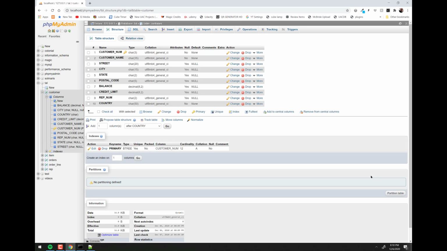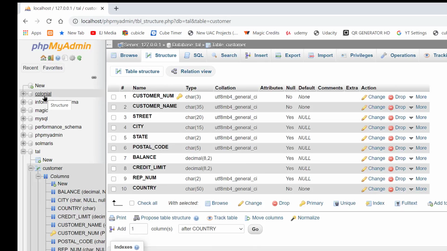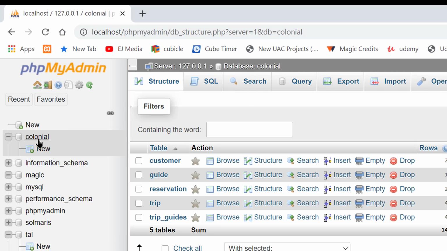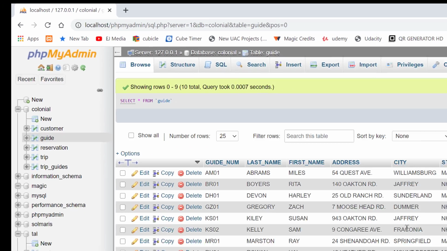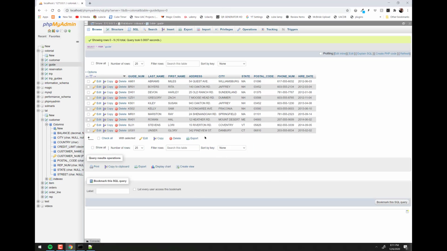First thing, make sure you're in the proper database that you want to be in if you're going to do that. Right now, we're in the TAL database. We can tell because it's highlighted over here and we're clicking on it. But you can also see right here, it says database TAL. So if I clicked on Colonial on the left over here, now it says Colonial database, right? And if I want to click on, say, customer, let's go to the guide in the Colonial database. Now I'm looking at the guide table in the Colonial database. But we're in the Colonial database, okay?